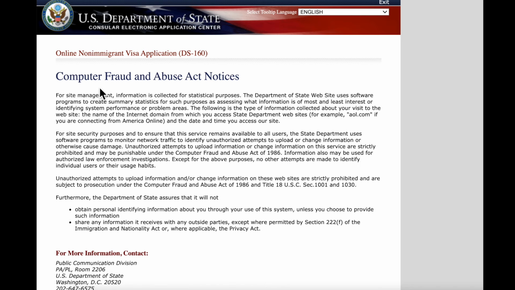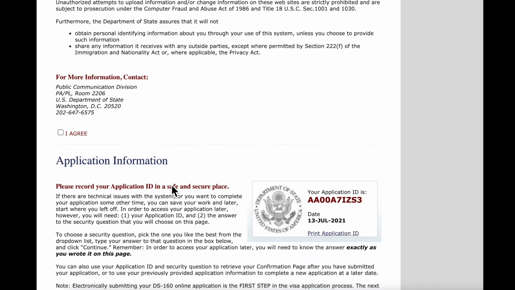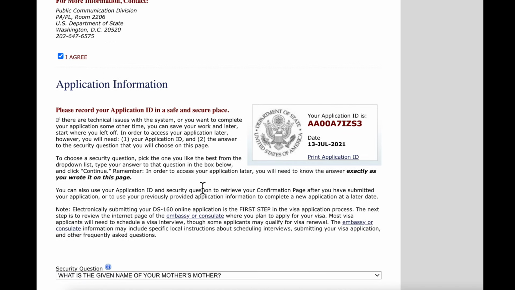Next, Computer Fraud and Abuse Act notices. So read that if you have time, and if you agree, just tick the box, I agree. Next, application information. This is your application ID. Please write down this application ID on a piece of paper. If there are technical issues with the system or you want to complete your application some other time, you can save your work and later start where you left off.